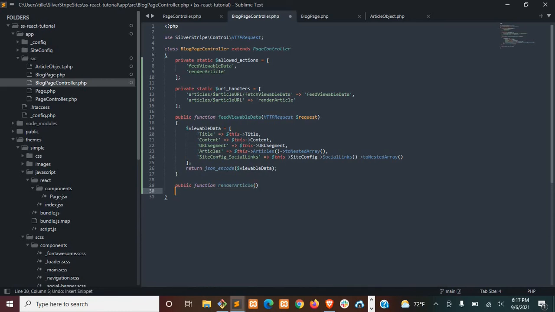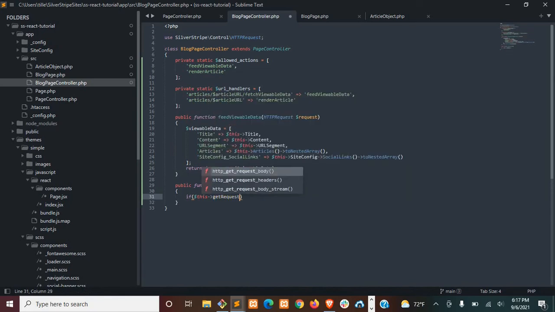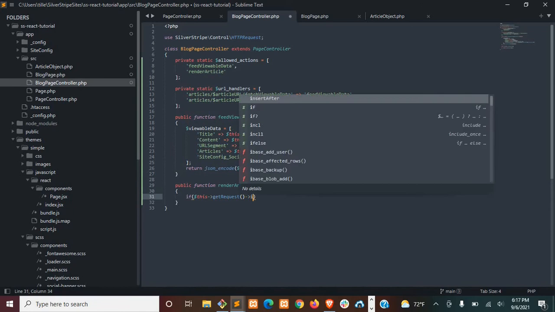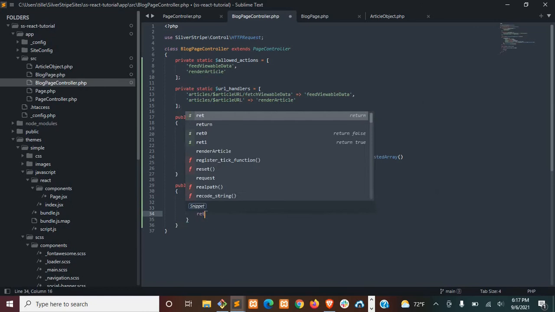And we will start that, excuse me, those should be squiggly. We will start that with a conditional, and we will say this, this get request, and then we'll call AJAX or isAjax to see if this is a fetch request. And if it is not, we will just simply return the blog page.